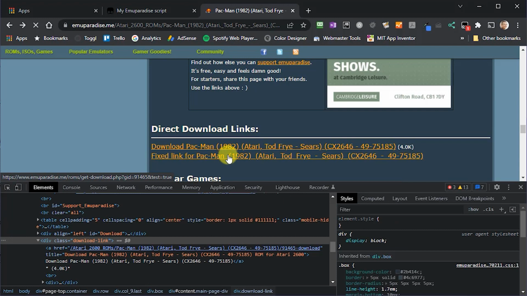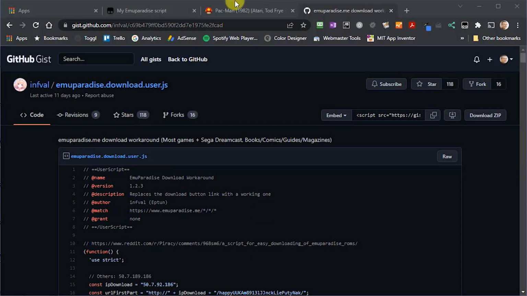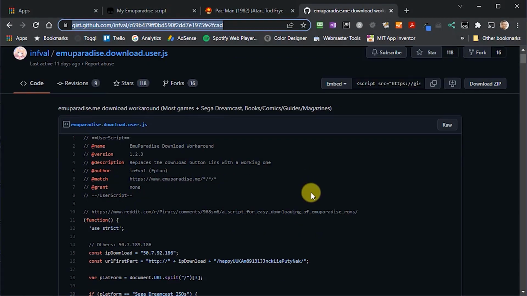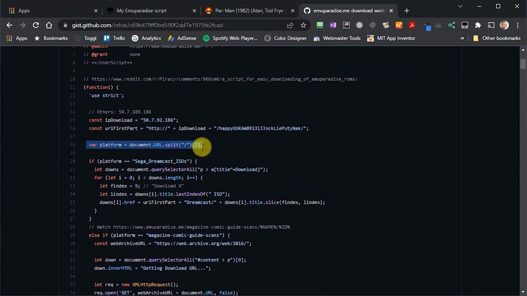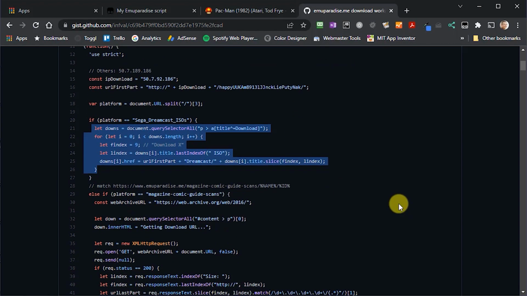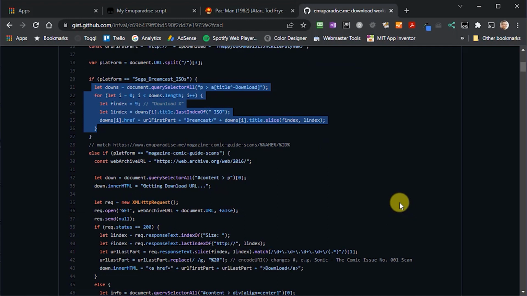So the full Emuparadise link fix code has a number of other sections to fix other sorts of downloads. So if you go to the GitHub page, we can actually go through the code just very quickly. So basically it uses the system information pulled from the page URL, and that's the part number 3, to work out what sort of link we're trying to access. So Sega Dreamcast ISOs use a different download link format, and they can also have multiple links on the single game page. So that's what this code here is setting up for you.